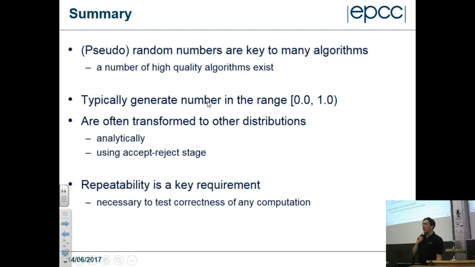They typically generate a random number in that range. Typically, random numbers, you'll have to check, but typically they generate them in the range 0 to 1, where they include 0 but not 1. You can transform them to other distributions, and there's really two ways of doing that. One is analytically, if you can go away and do the maths. The other is using an accept-reject step.